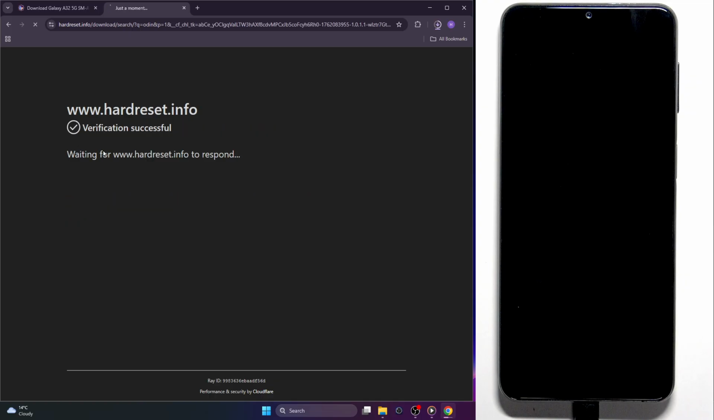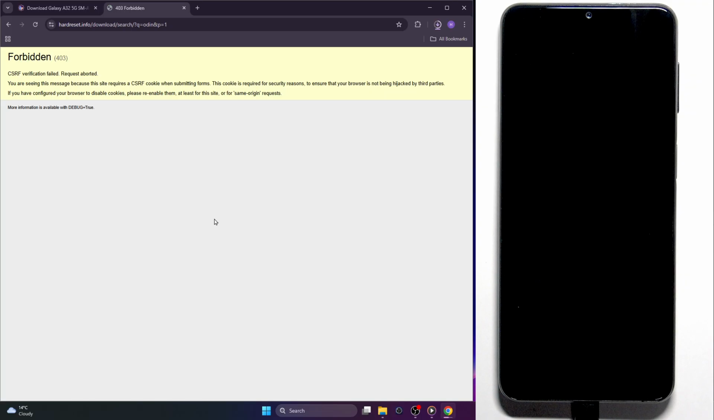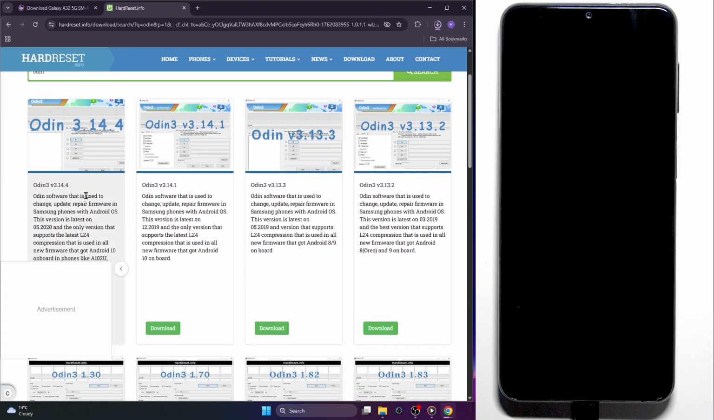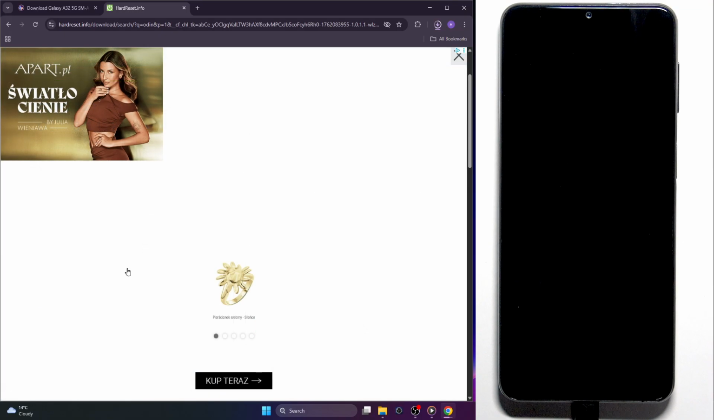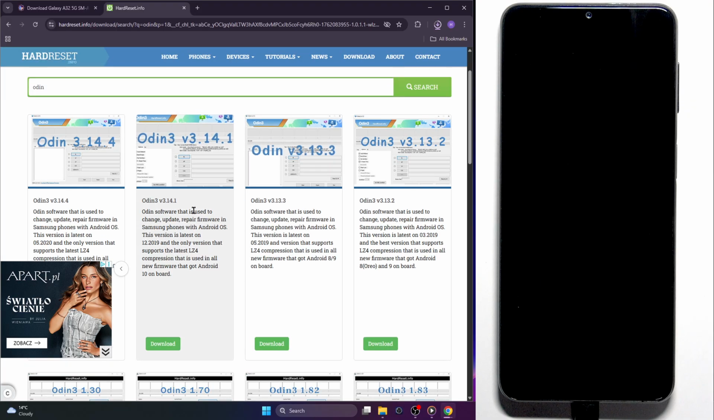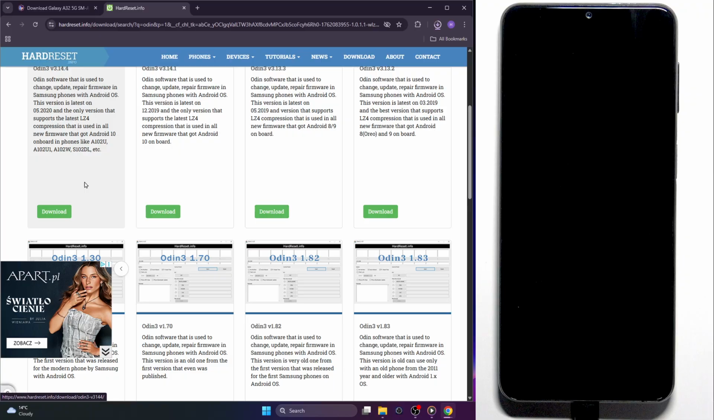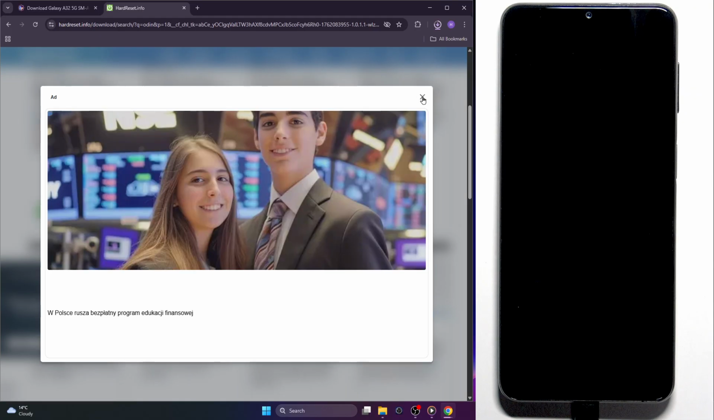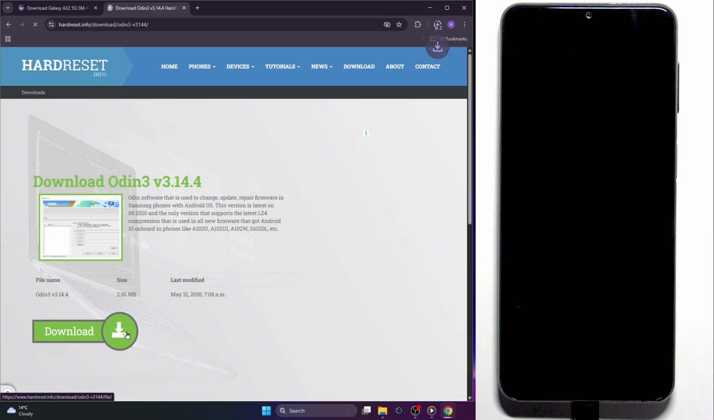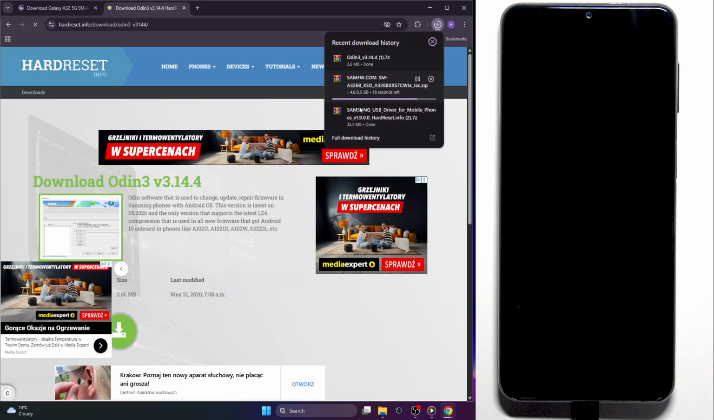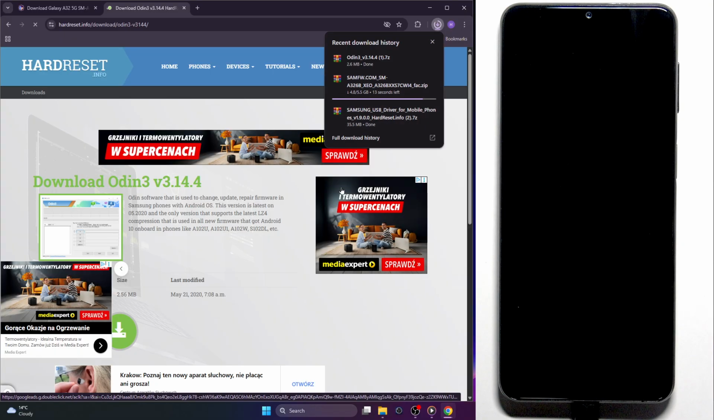If it asks you to verify you're human, just click on it. Okay, something is not working. Okay, yeah, it is working. So let's just get out of that for sure. Get the newest version, 3.14.4. Just click on download, and we'll have everything soon. You can see the firmware is already almost downloaded.